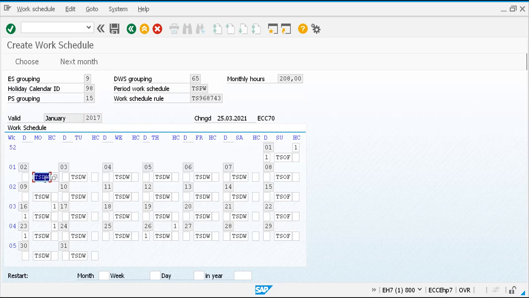TSDW is the daily work schedule. We created TSDW, all this the system is maintaining. And here at last the system is maintaining TSOF, another daily work schedule, for example. And this one is the holiday class that you are maintaining. Holiday class 1 means a public holiday, for example. Wherever there is a 1, it is a public holiday. If needed, you can manually overwrite. I can type 2 here.